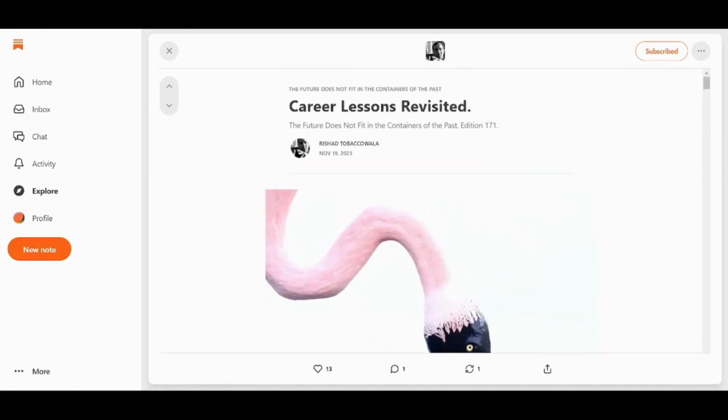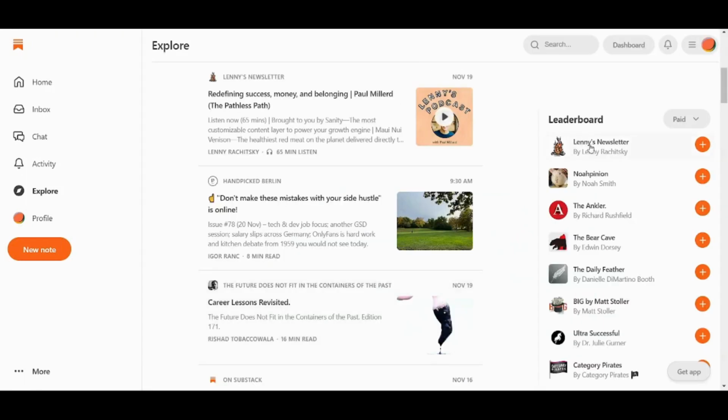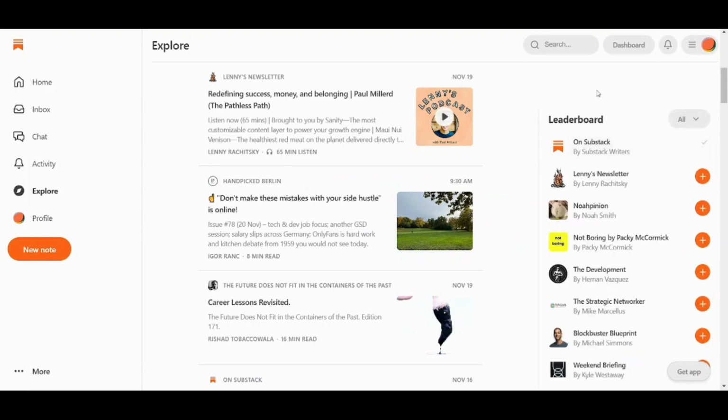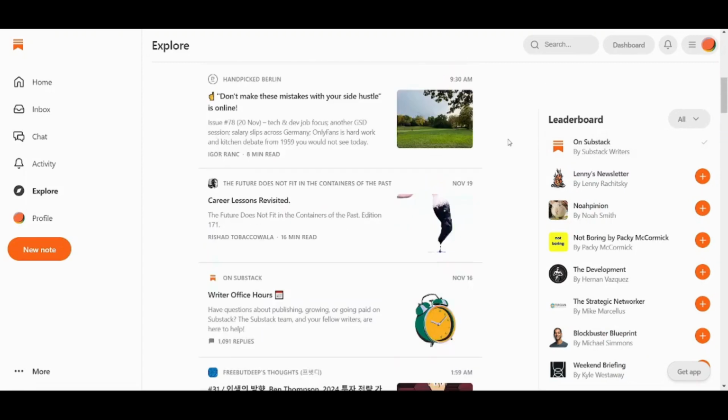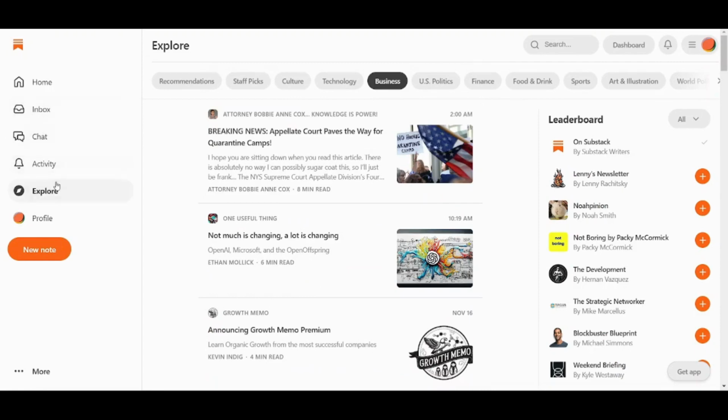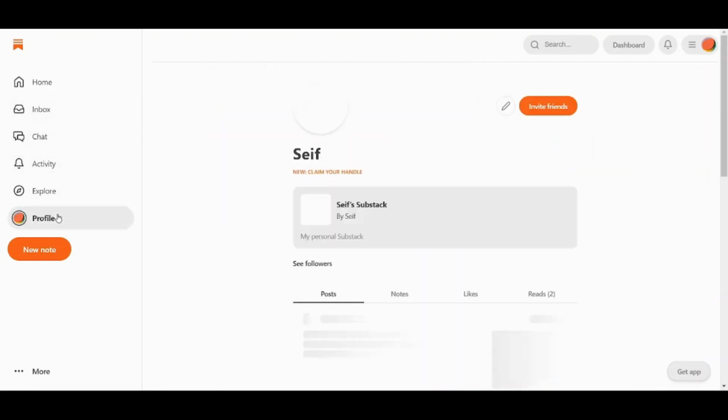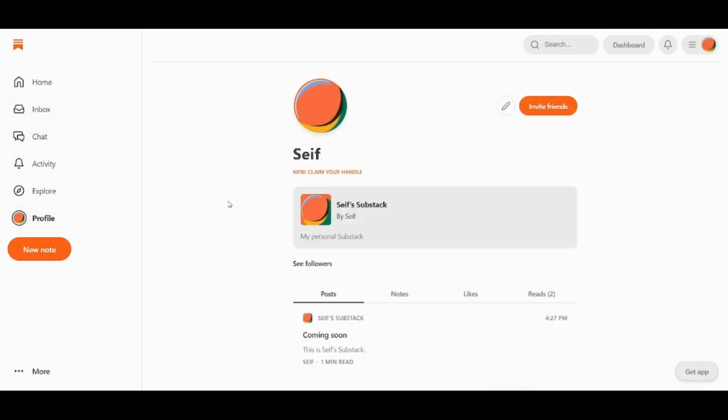So now let's return back. Here you can see all the top paid newsletters in the leaderboard. You can also choose all newsletters and not just paid newsletters. Now moving on to your profile. You can see all the settings which are related to you and your posts and your newsletter.